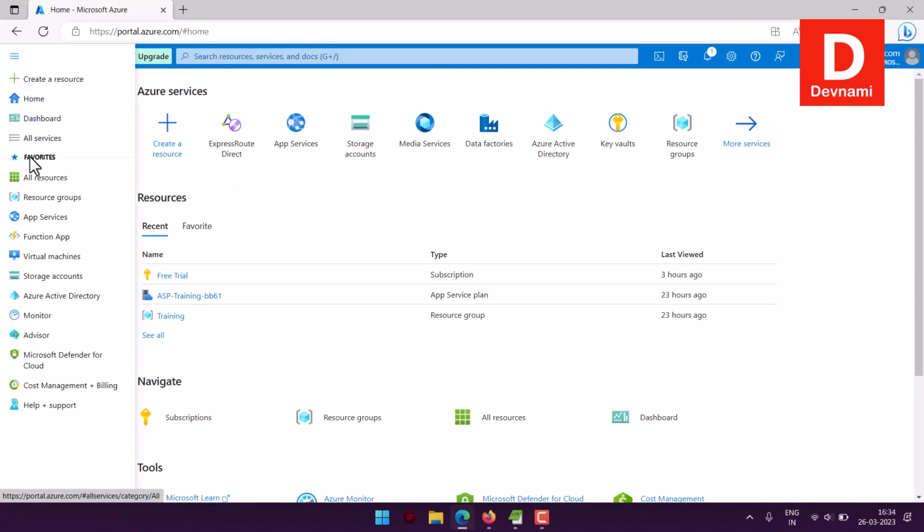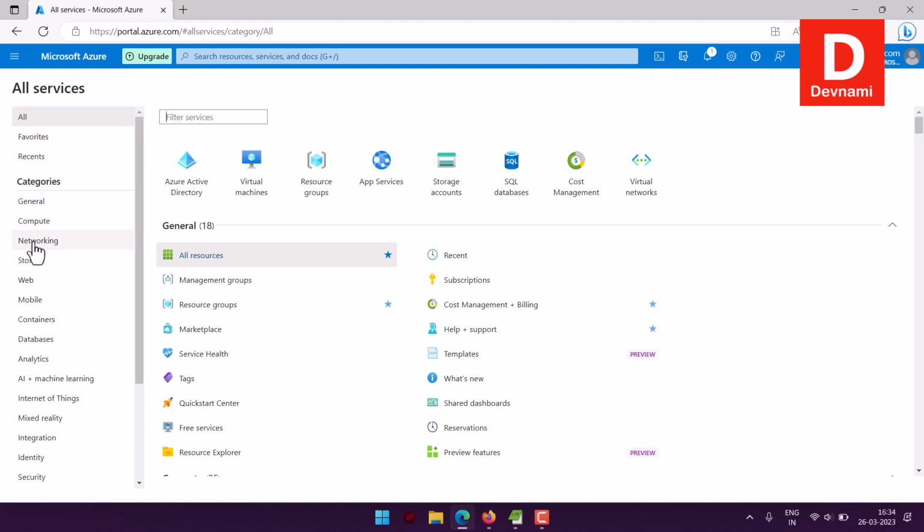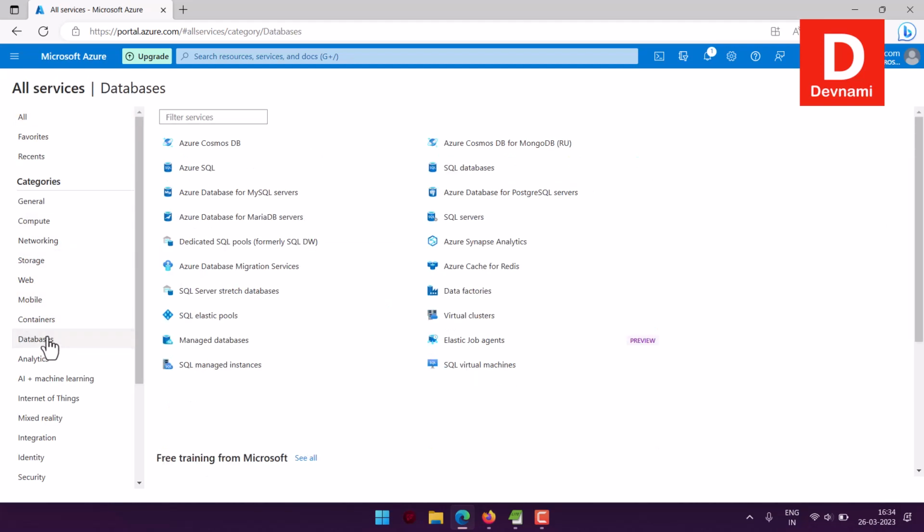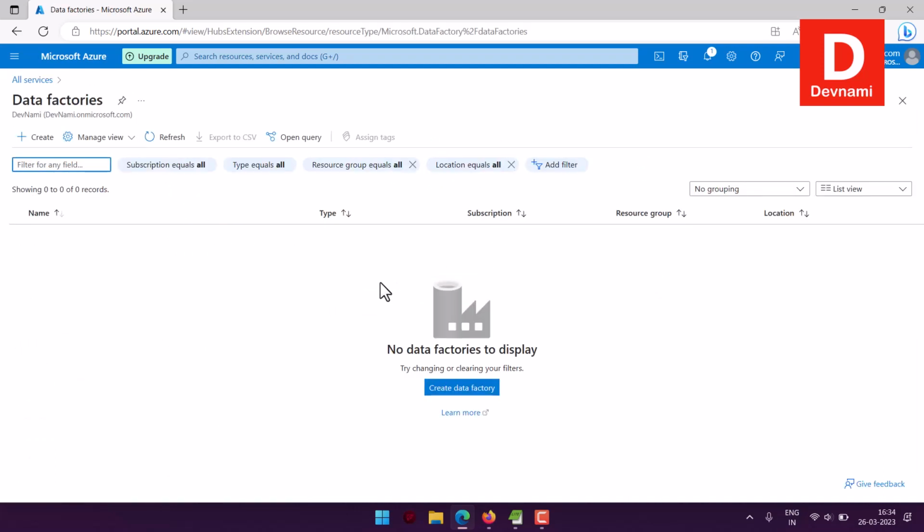So next step would be to choose either services, or you can choose create a resource, or you can use the search bar. Here you have to find the database, and within database you have an option for data factory. So you click on data factories, and within that you will find that currently it is empty. So we can click on create a data factory, or we can click on the create button.